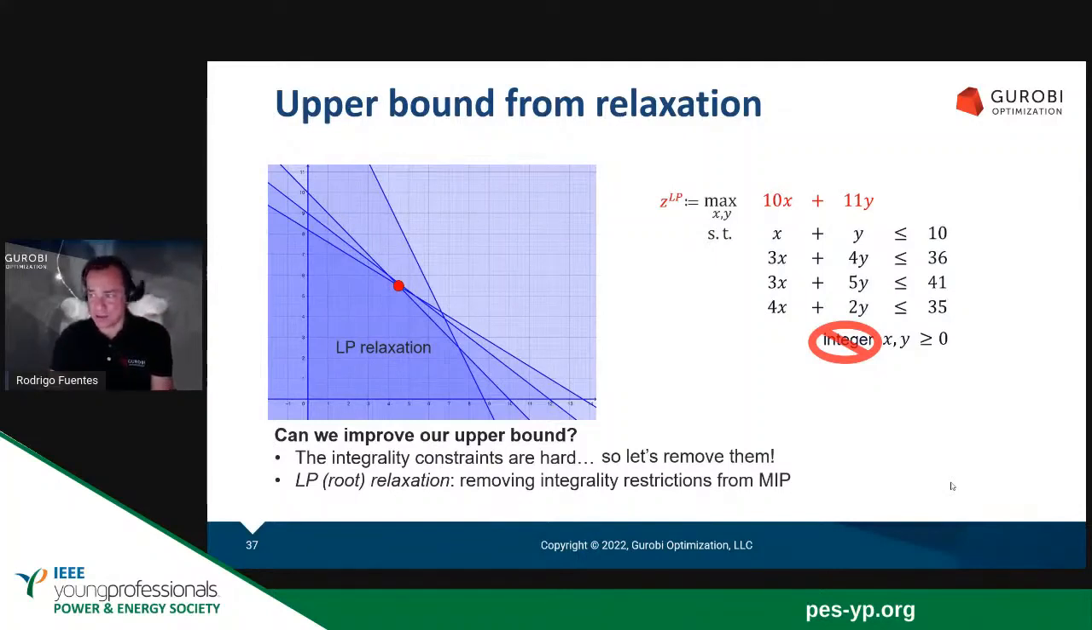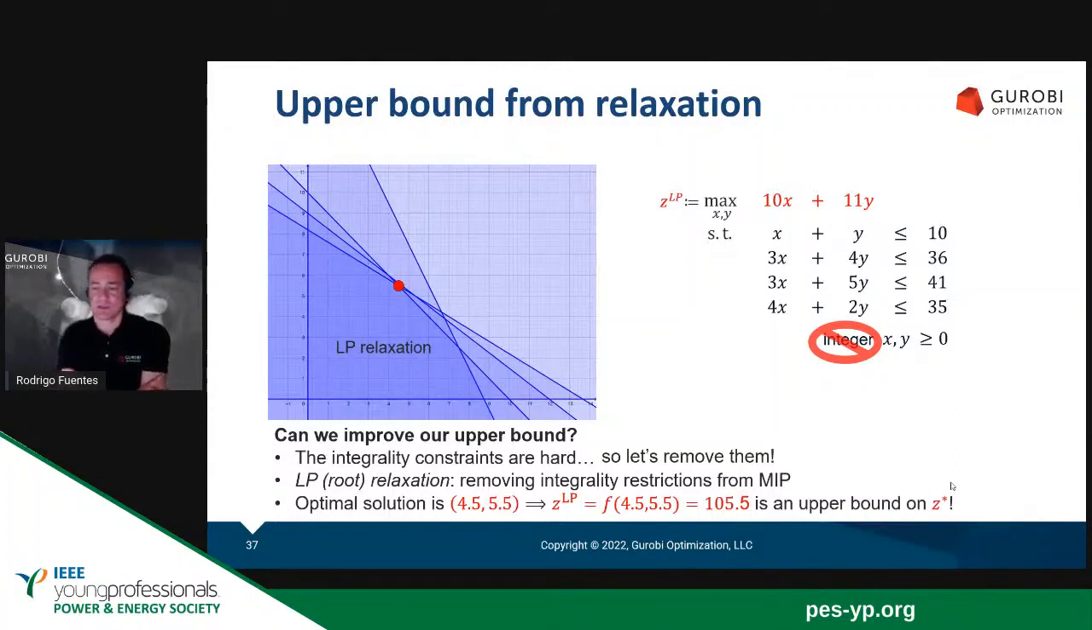If you plug that solution into the objective function, you will have 4.5 times 10 is 45 plus 5.5 times 11. I think that's something like 105. Let's see. There it is, 105.5. Right? So if you take 4.5 times 10 plus 5.5 times 11, you end up with 105.5. So the solution of this relaxation yields 105.5. We know that our problem cannot be better than 105.5.